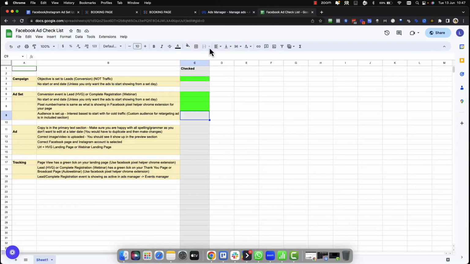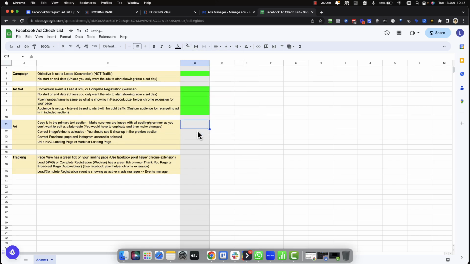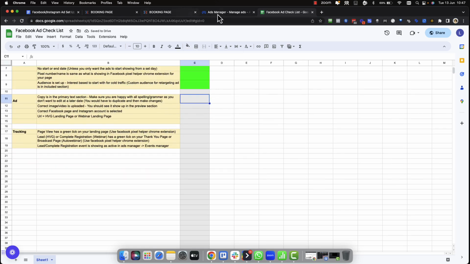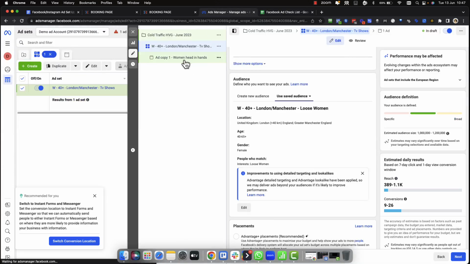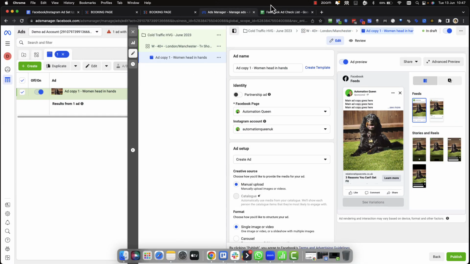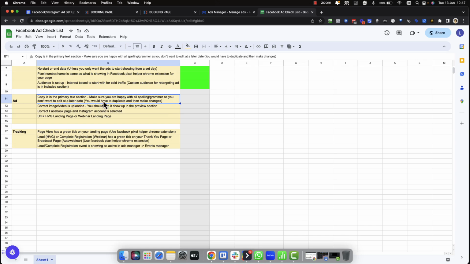Let's come back over here. Let's make this a nice green color. Keep ticking it off. Then we're at the ad level. So if I go over to the ad, I can navigate to it by clicking on there. And I want to check copies in the primary text section. Make sure we're happy with all the spelling and grammar, as you don't want to edit it at a later date.